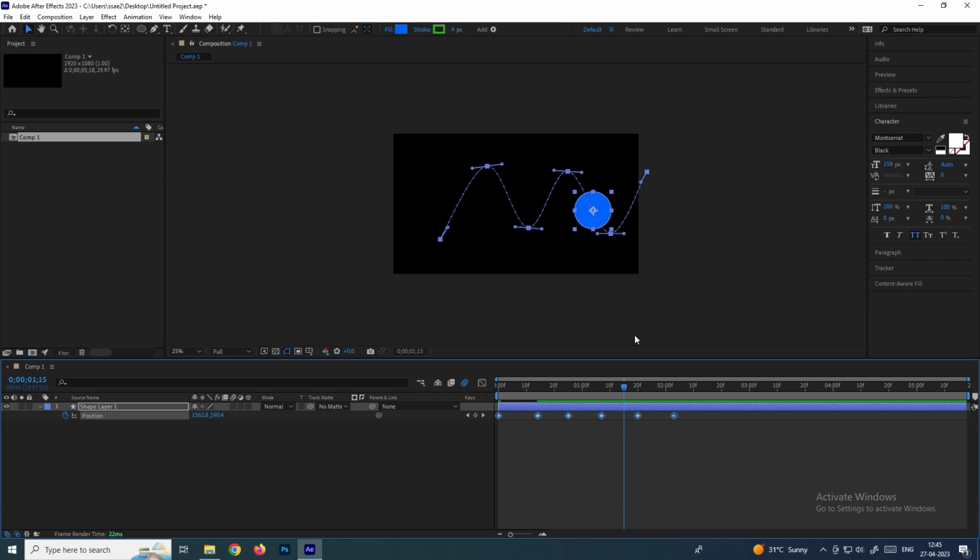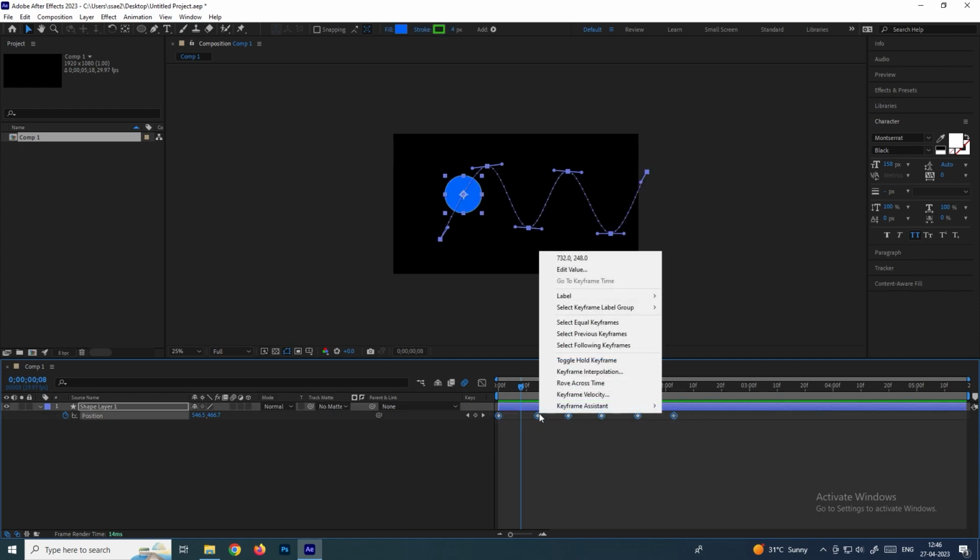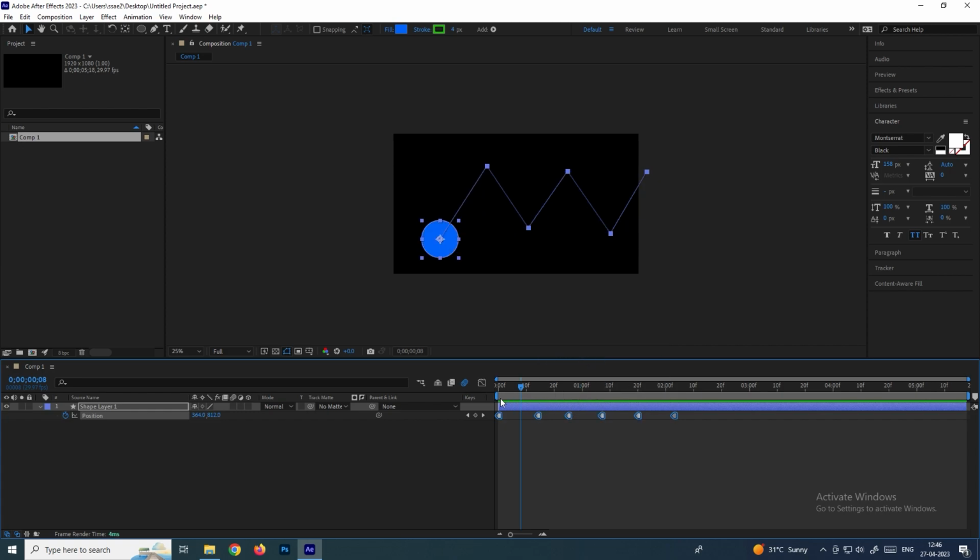And there is another option called Toggle Hold Keyframe. What is that? See, now whenever I play this, it is making a continuous animation from one keyframe to another. Let's say I don't want to see the in-between animation. I want to see only the positions at the keyframes. If I select this and right click, there is an option called Toggle Hold Keyframe. Now whenever I play, it is not playing any animation until the time slider reaches the next keyframe, and then it directly jumps to that keyframe.